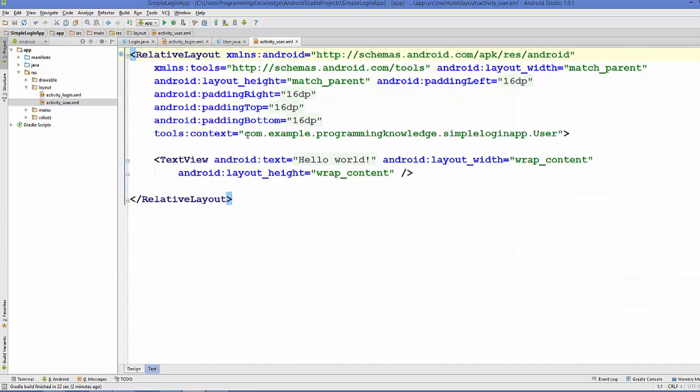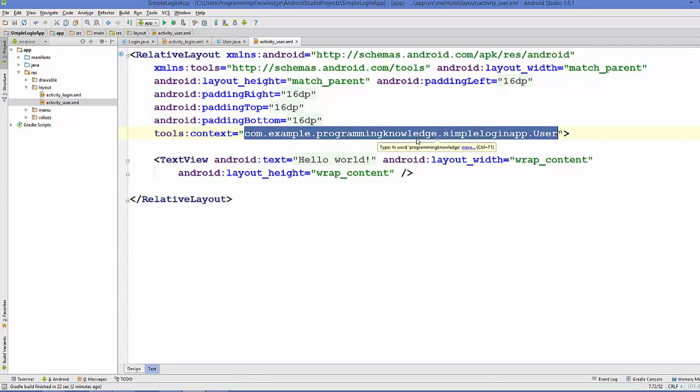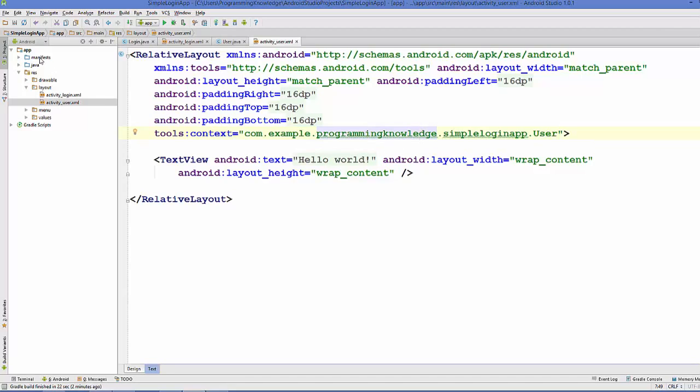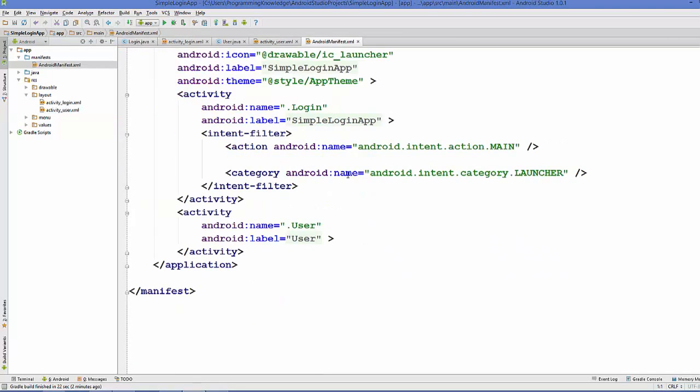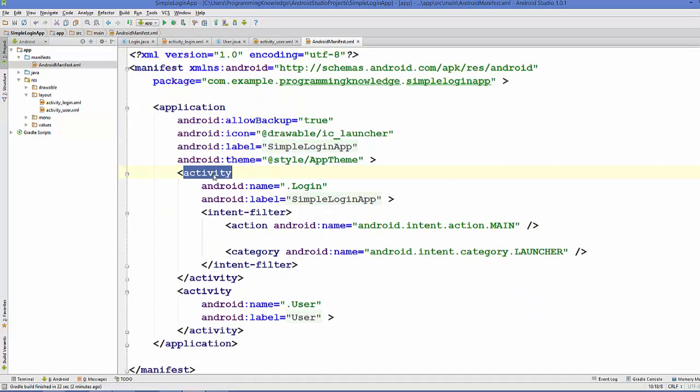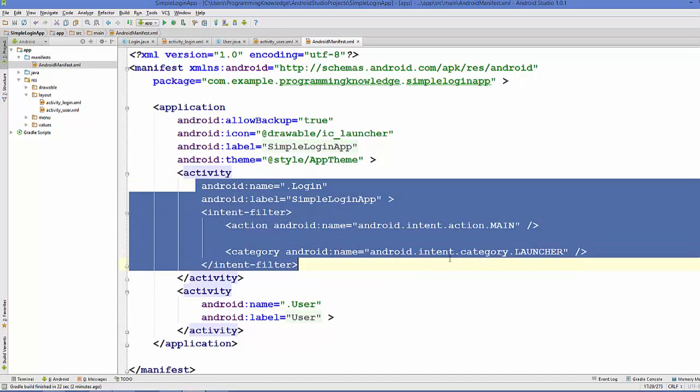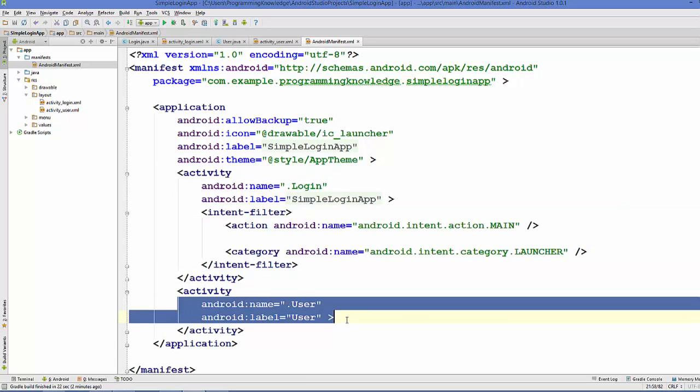Okay, now what we are going to do is let's go to this activity underscore user.xml and see the path or the context of this activity. You can see here. So what we are going to do is, in our app folder there will be a folder called manifests, and inside this folder there will be an XML file called Android manifest file, AndroidManifest.xml. I will click this, and here you can see both your activities. One is our main activity or the launcher activity, and the other is our user activity.